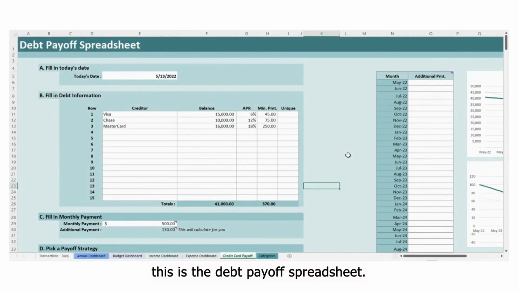This is the debt payoff spreadsheet. This is a great tool if you want to get all of your debt in one spot and figure out how to pay it off as quickly as possible.